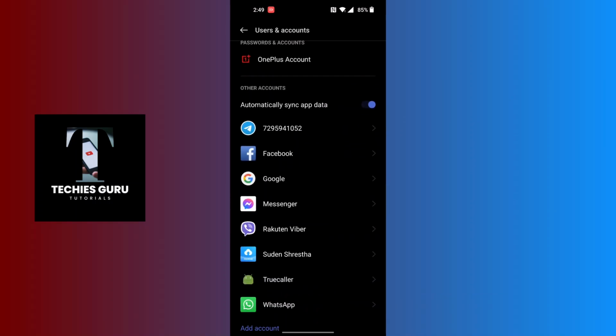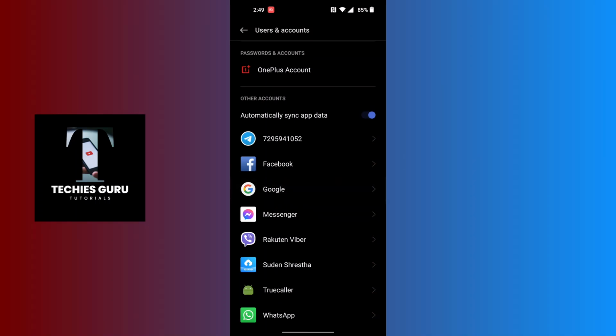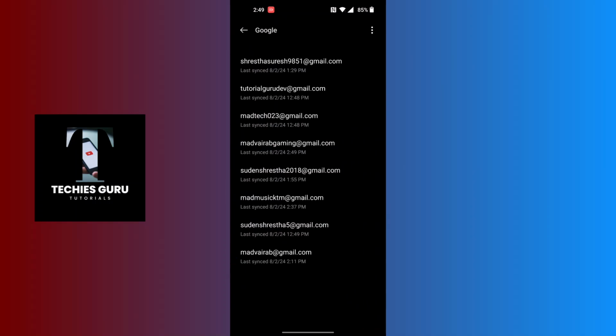Now in order to proceed, you need to know that we will only be able to log into YouTube with a Google account. So in order to log out from your YouTube app, you will be logging out of your Google account on YouTube. So tap on the Google option over here just below the Facebook, or in your case wherever it may be, and all of the accounts which you have logged into your YouTube will be over here.